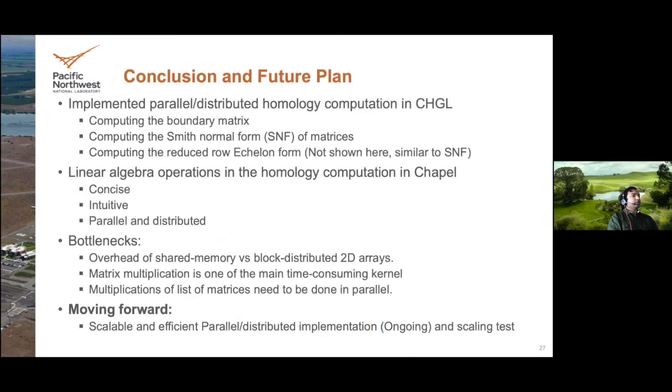So in conclusion, we implemented a parallel and distributed version of homology computation in CHGL, or Chapel Hypergraph Library, if you don't know about it. To do that, we implemented the computation of the boundary matrices, and we implemented the computation of the Smith normal form and the reduced row echelon form, which has not been shown here. Our experience shows that the linear algebra operations are very concise, intuitive, parallel, and distributed, obviously in Chapel.